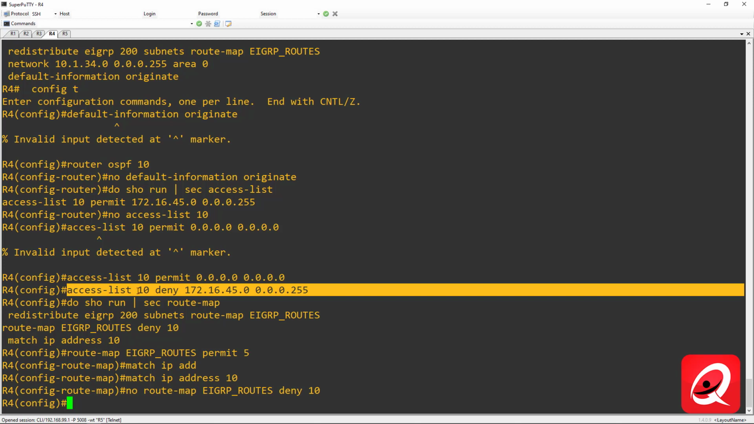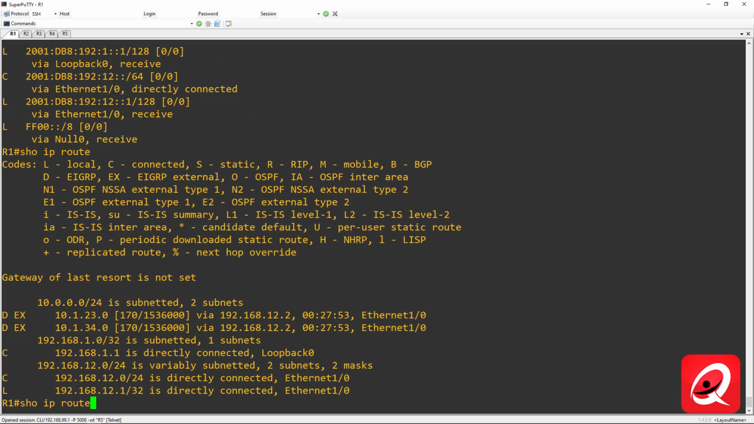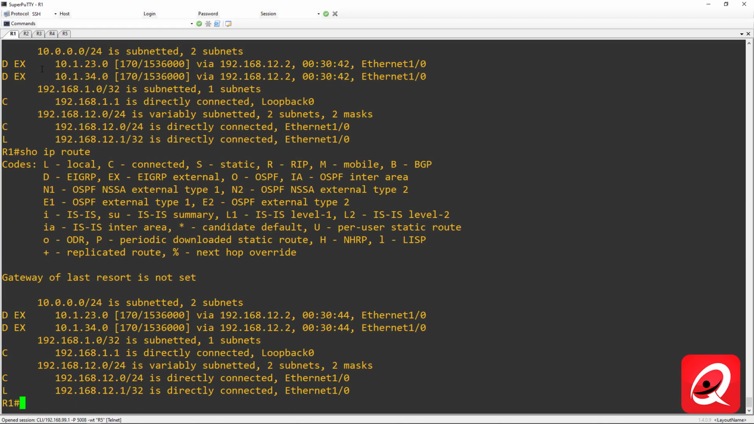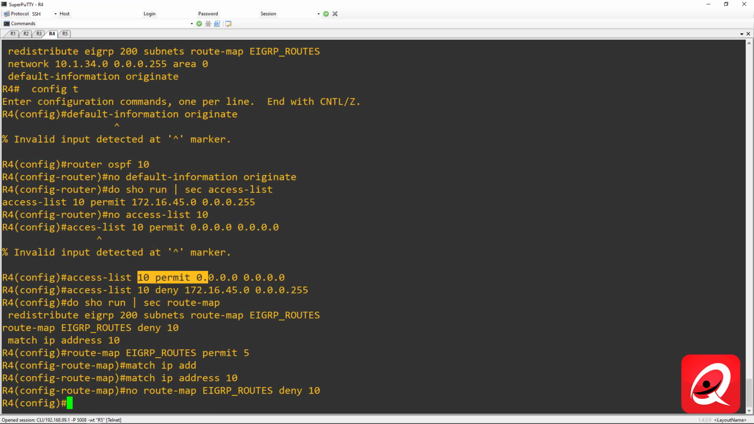So the only thing that would be permitted would be the default route, and I should have a default route back, which I don't. So that's good. We get to troubleshoot some more. Why the heck do I not have my default route back? Let's do a show run pipe section router.